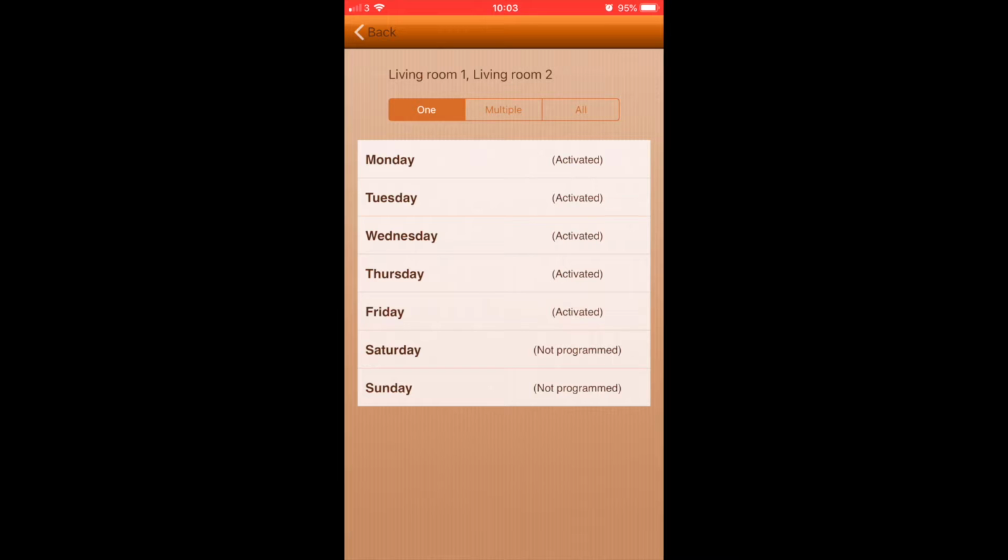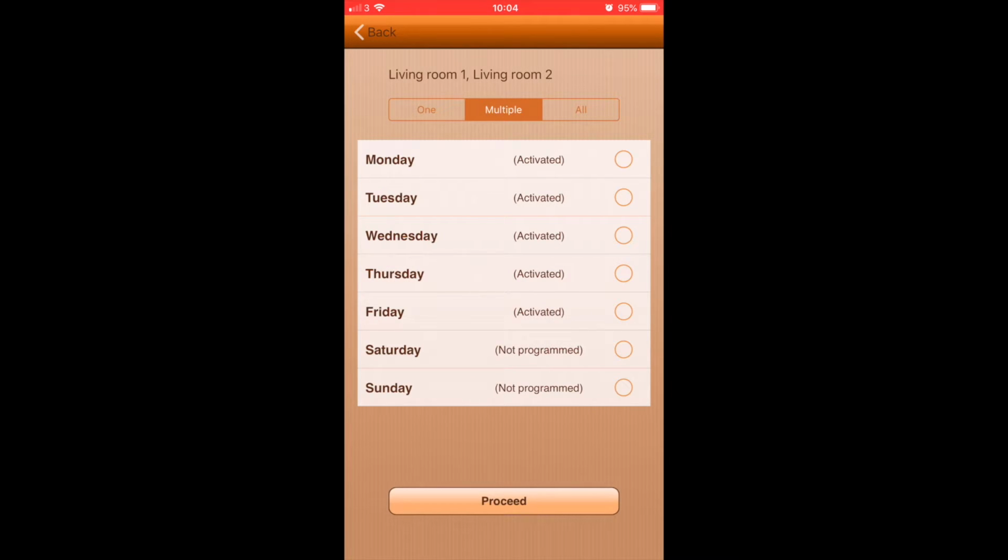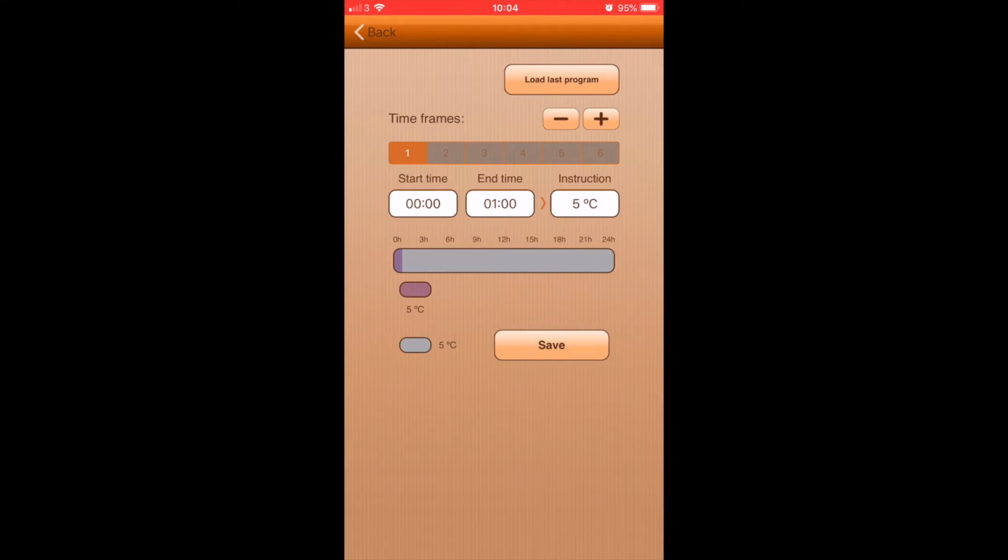I am now going to alter my weekend. So I'm going to press on Multiple near the top. Then I will select Saturday and Sunday. Press Proceed to confirm your selection. So I am now going to set a program for a typical day during the weekend.